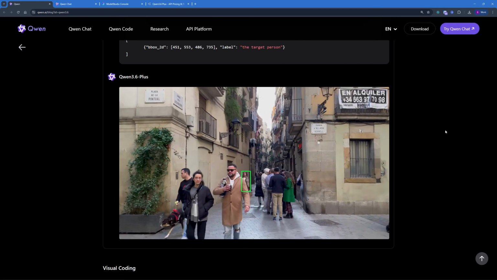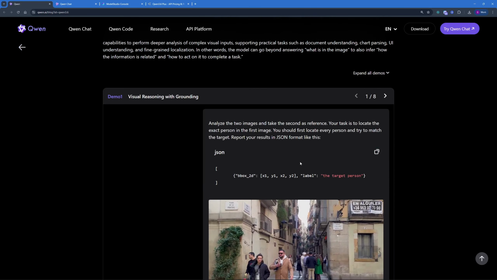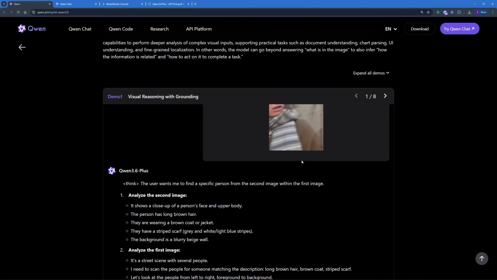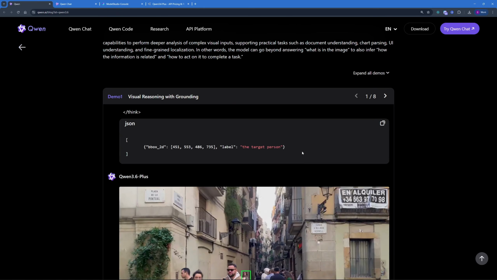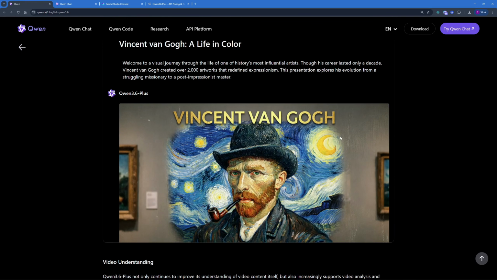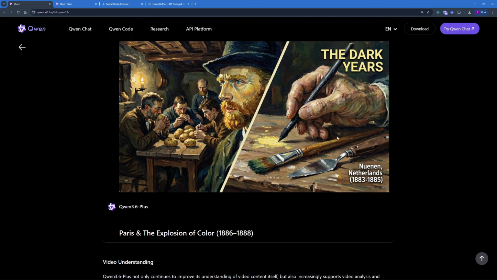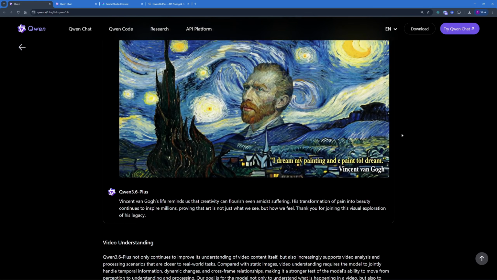Now let's talk about visual reasoning. So Qwen 3.6 is very good when it comes to visual reasoning. In this demo, they gave it an image and gave it a prompt that it has to analyze these two images, and its task is to locate the exact person in the first image. So what it's going to do is start the reasoning process, and then it will locate that person for you. So there goes the person. You can even go ahead and ask it to generate images like these ones and even thumbnails like these ones right over here. But that is quite common, right?